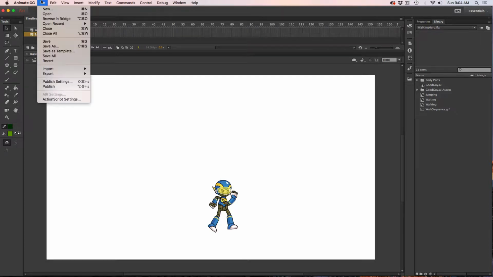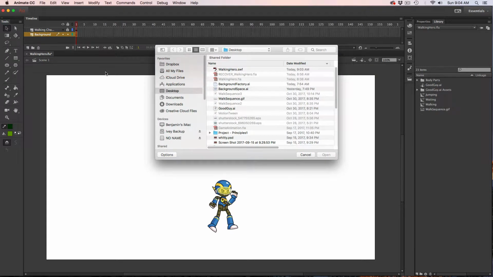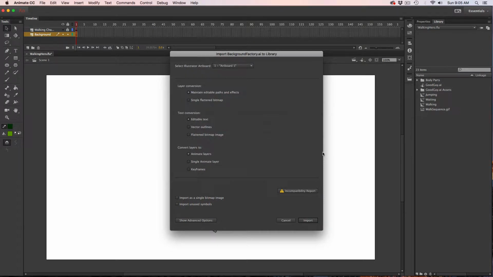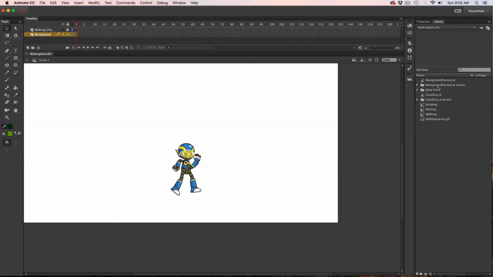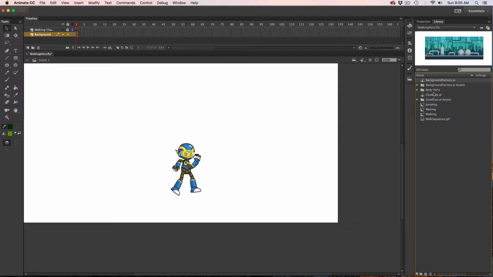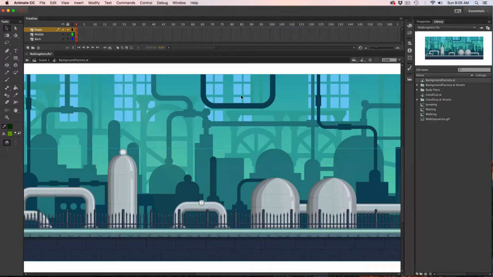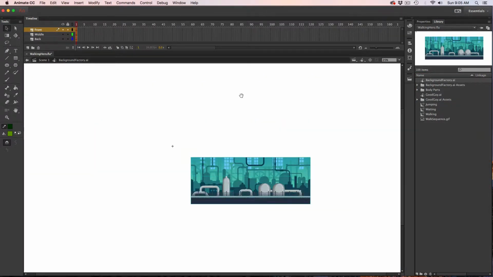From here, we can go to File and import to the library the little Background Factory Illustrator file. Now, since it's an Illustrator file, it's going to ask you some import options. We're just going to say import, and that will import it directly to our libraries panel. You can see now I've got a Background Factory Illustrator file, and if you double click on the icon, it'll open up the editor, and let's see how this has been laid out.